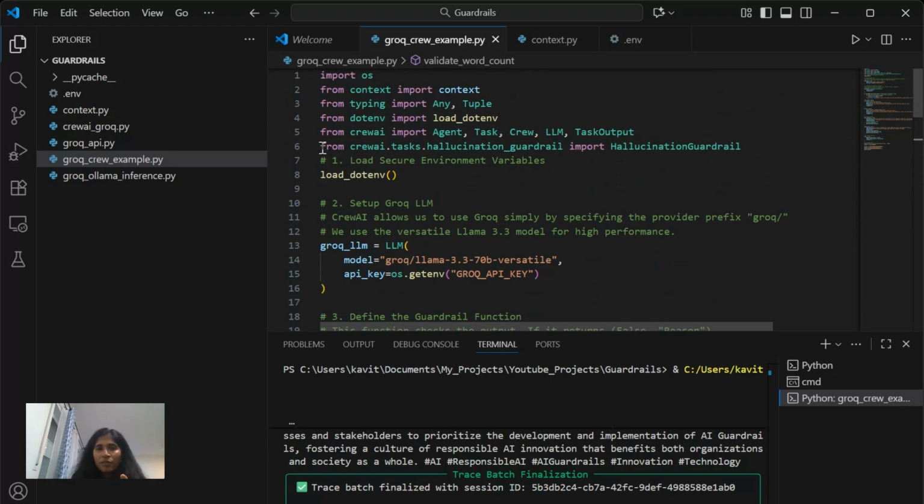I, of course, will be showing you how to use the standard hallucination guardrail that comes with CrewAI's tasks. You just have to import it from crewai.tasks.hallucination_guardrail. And then I've also created a custom guardrail to do certain other validations. Let's take a look at that.